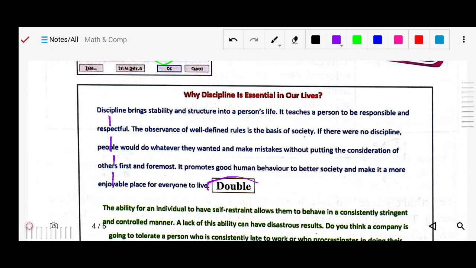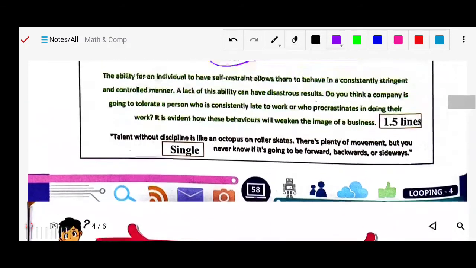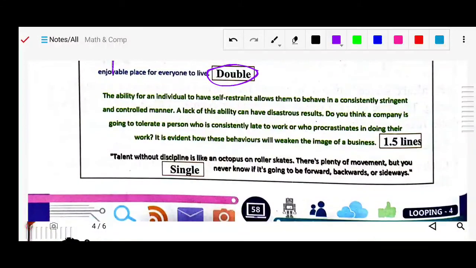So this is the option for the double. When you select the double option from the line spacing, you can see that it's a space. If you select 1.5, you can see it's a line space. If you select the single, see the space. So you can get the idea.